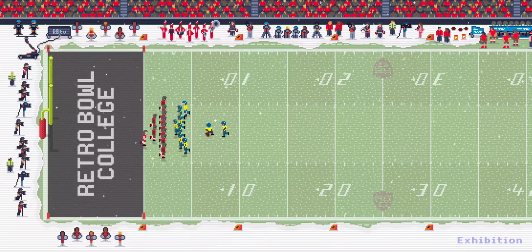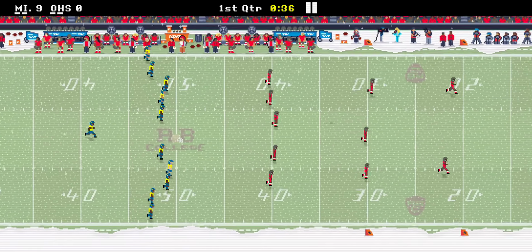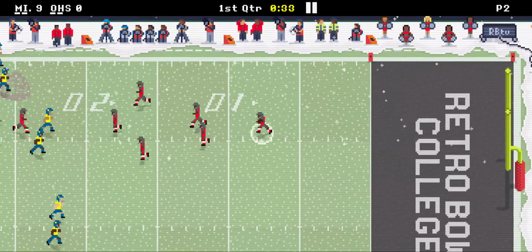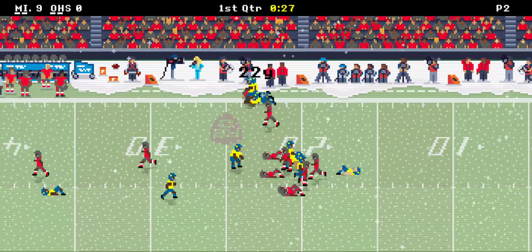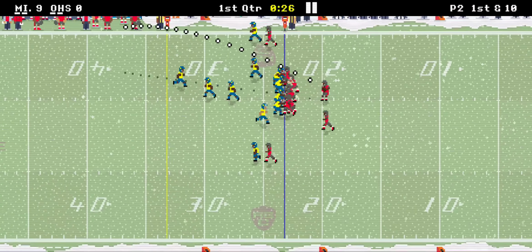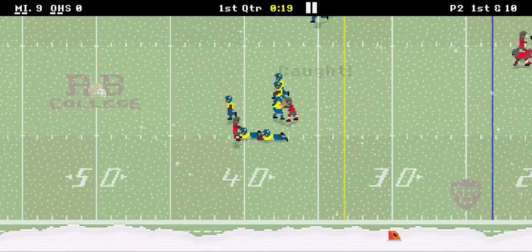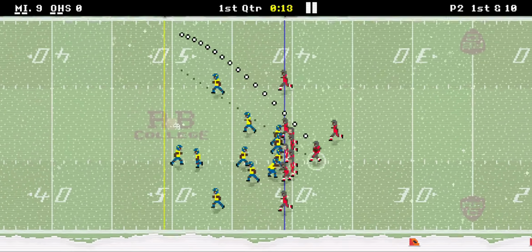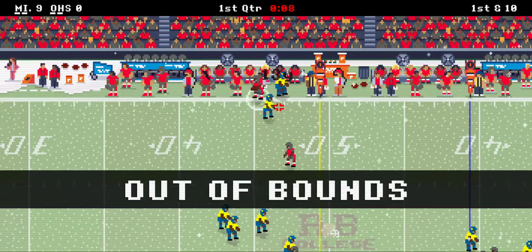Never mind, the extra point is no good. 9-0. The Buckeyes get another chance here to score. Picked it right at the 1. They're going to return it to the 23. Caught. 1st down, 17-yard gain at the 41-yard line. That's a 1st down.